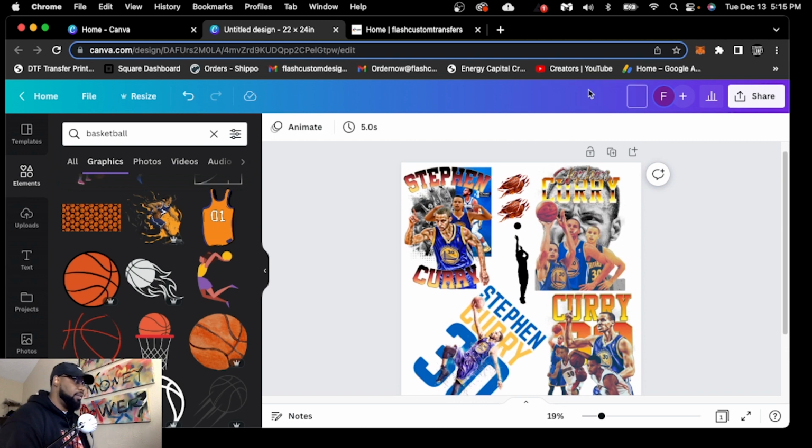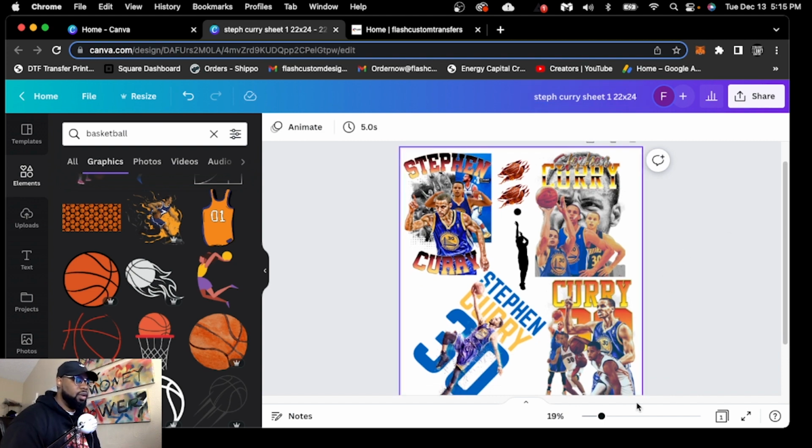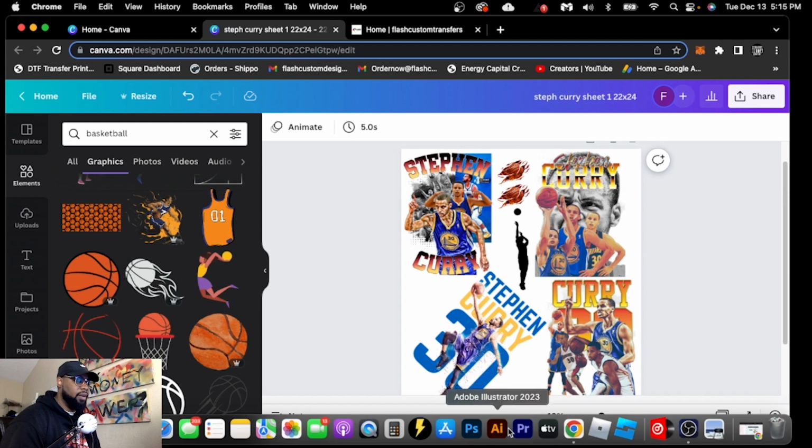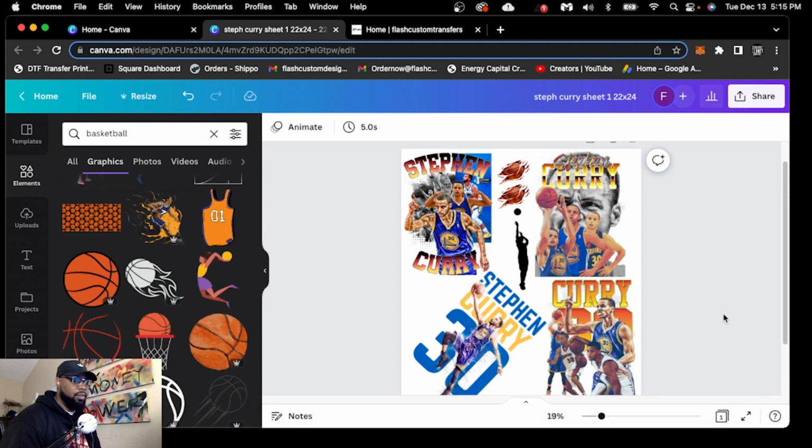So what we're going to do, we're going to name this. I'm going to name it Curry or Steph. Steph Curry sheet 1. I'm going to name it the size, 22 by 24. Boom. So now that you have your sheet, we're going to go and pull up AI so it's running in the background, so we can show you how we're going to pull it into our system once we get it.